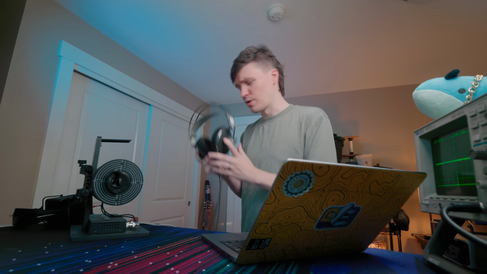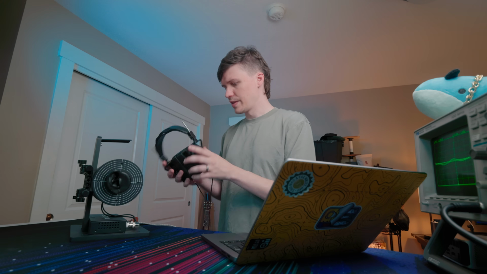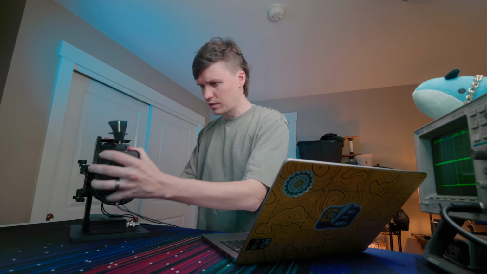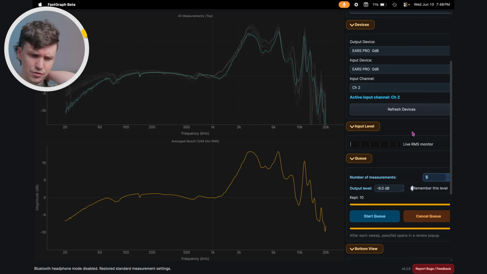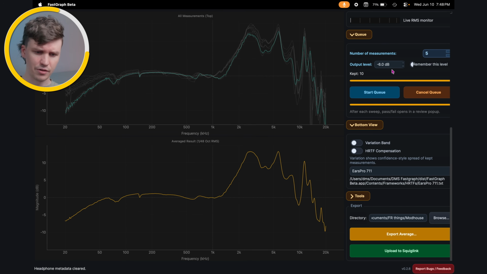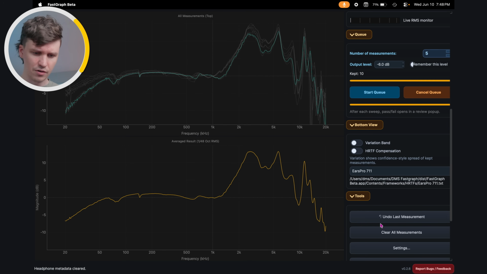Let's do another one real quick. This was the old K612 Pro, by the way. Now I'm going to put on the SJY Horizon Closed Carbon. This is another headphone that I recently got in. Let's do this one for real. So I'm going to clear the metadata on this one. I'm going to clear all measurements.